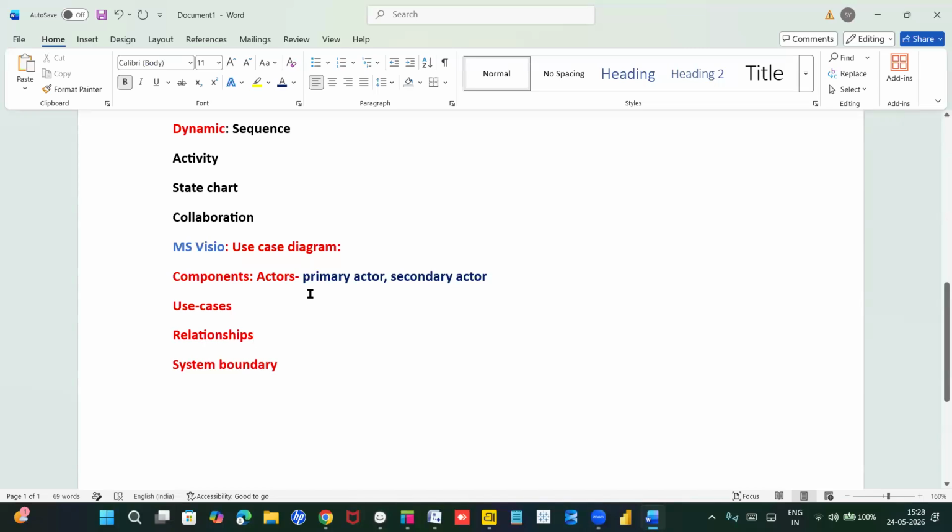Okay, the primary actor is the one who will initiate the process. As I told you, the customer is interacting with the system. So here the customer will be the primary actor. And whoever helps the customer to complete those functionalities, whatever they are doing, those will be considered secondary actors. Okay, and coming to use cases.